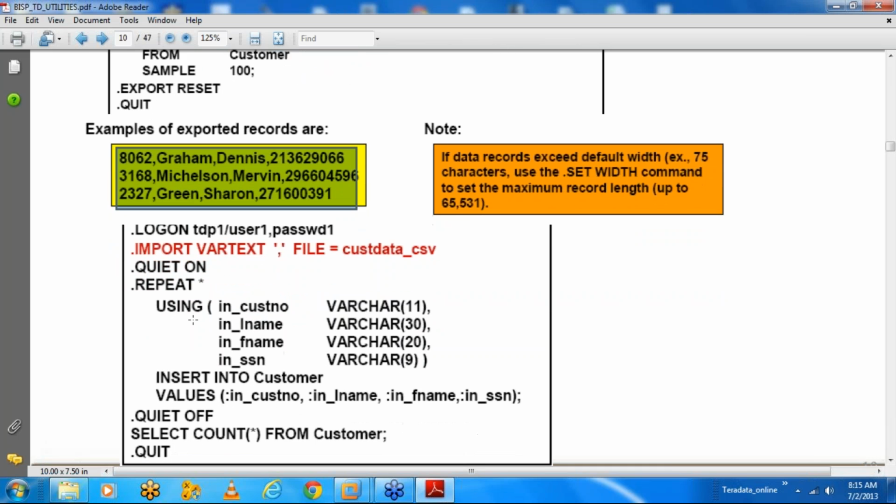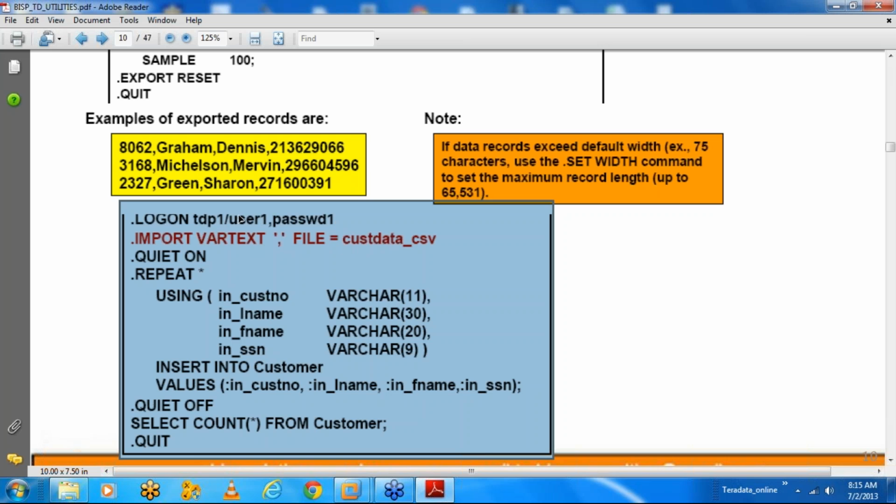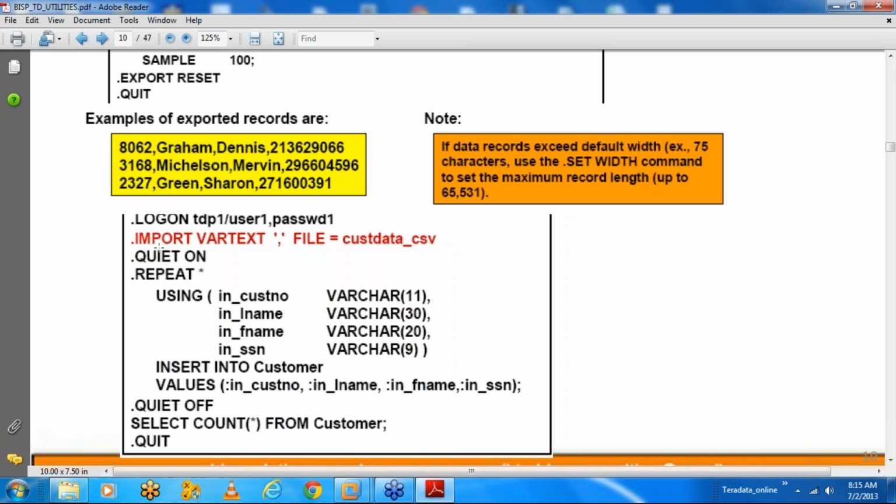Again, this is the script. Logon command as usual. The logon, host name and password. Host name slash username comma password, and then you have to import the variable length delimiter file, right? So import vartext comma is the syntax what you have to use to load a comma delimited file. In case if it is a pipe, you can use a pipe symbol here. Instead of comma, you use a pipe or whatever delimiter you want to use to load this data of the file into your Teradata table.